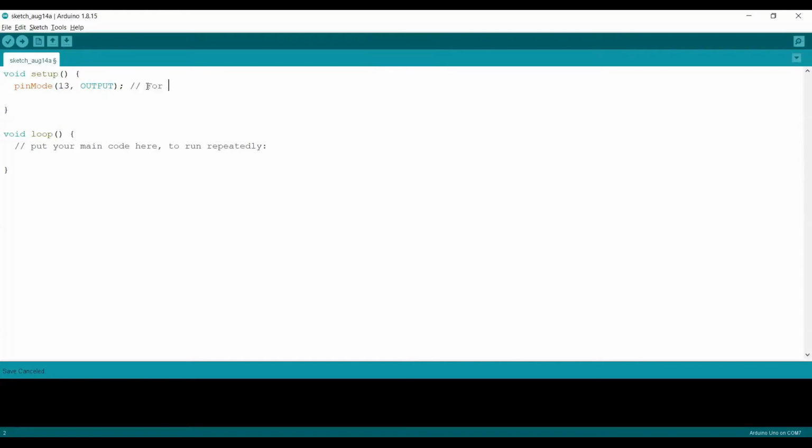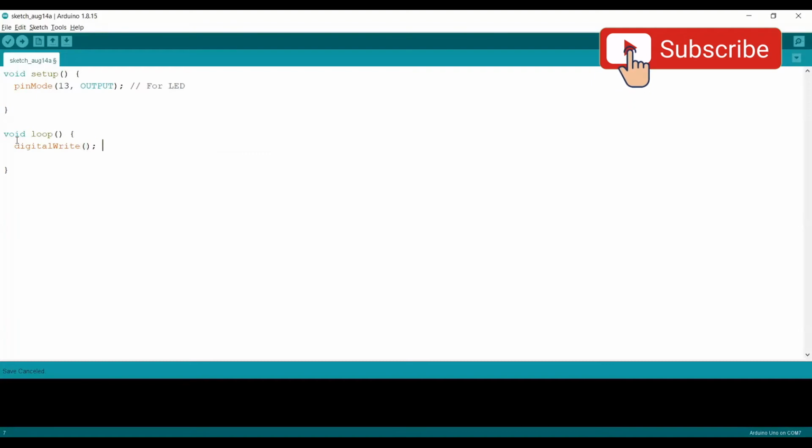So for the LED, I will write 13 comma OUTPUT. What this line means is that there is something connected at pin number 13 and it is an output device. And in loop, earlier I told you about a function named digitalWrite. I will use the digitalWrite function to turn it on. To turn it on, there are two options: either you can write HIGH or you can write 1. It will treat both as the condition to turn on, right?